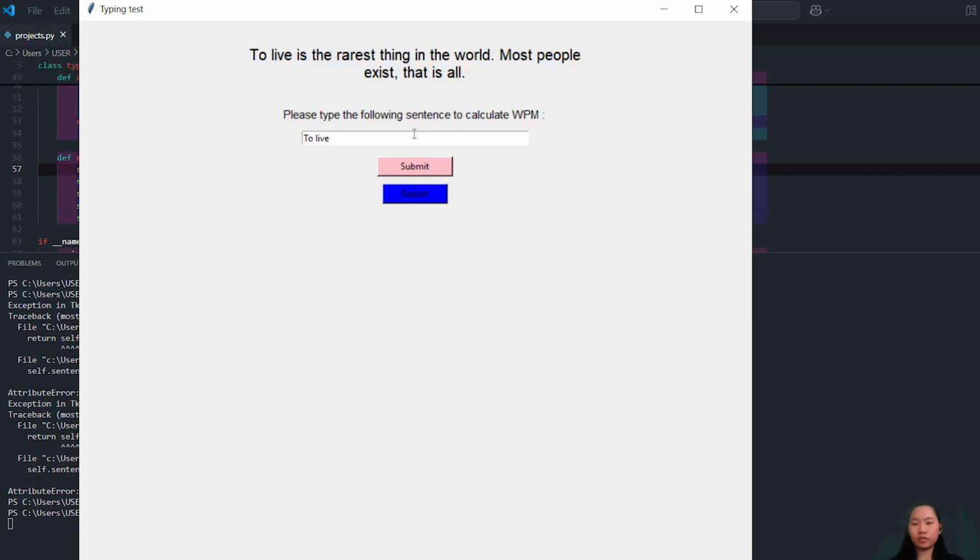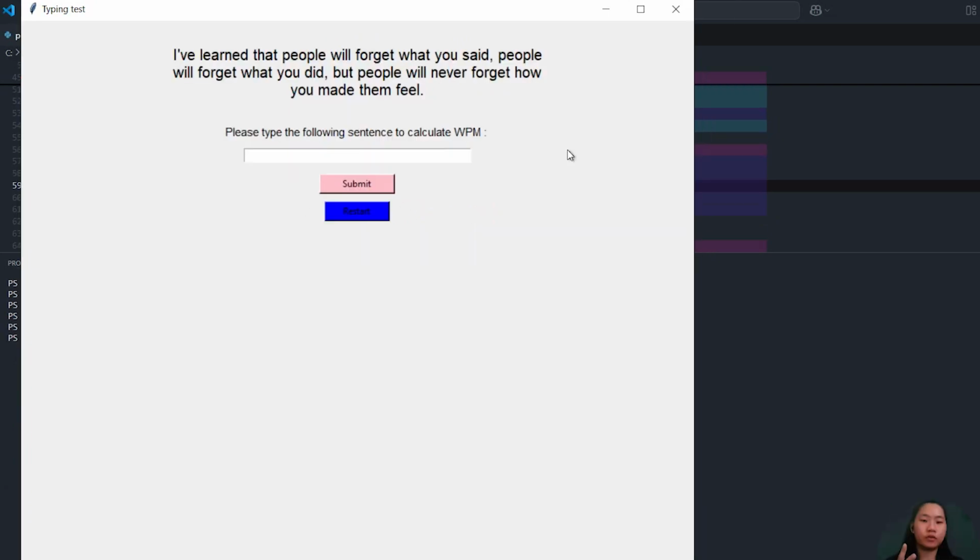Let's move on with: to live is the rarest thing in the world. Most people exist. That is all. Enter. I get 61 words per minute. Restart. If you run it again, you get a new sentence: I've learned that people will forget what you said, people will forget what you did, but never how you made them feel.